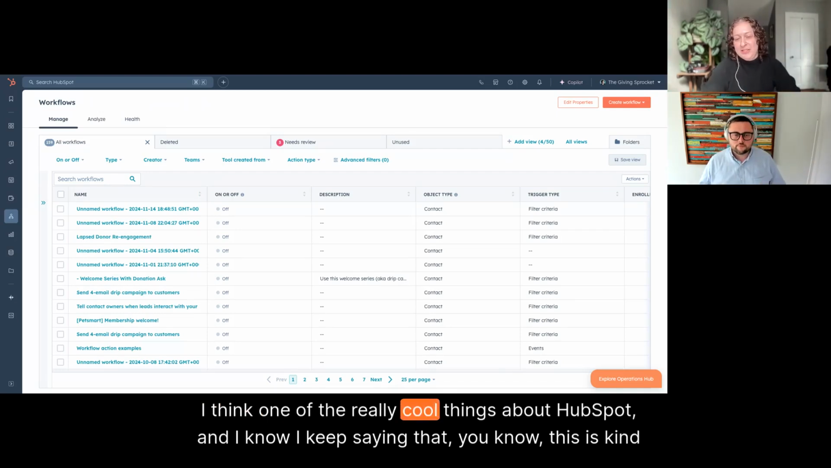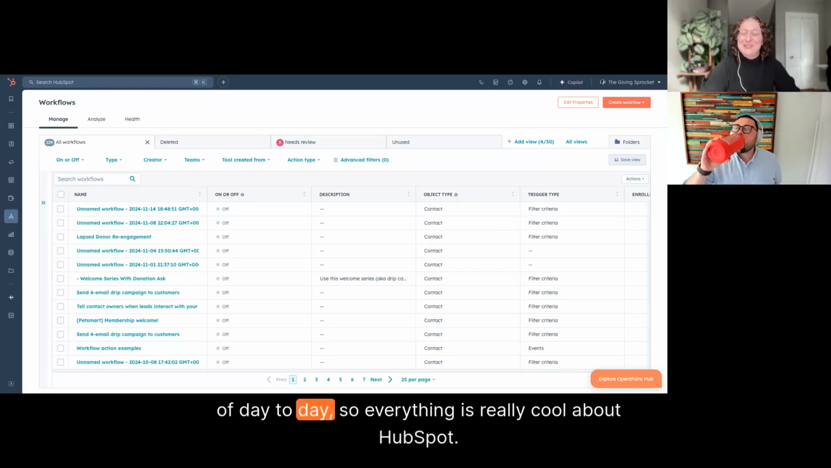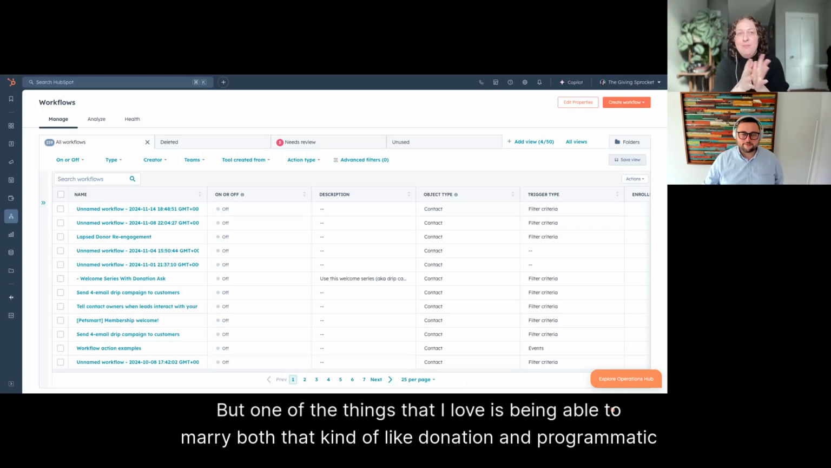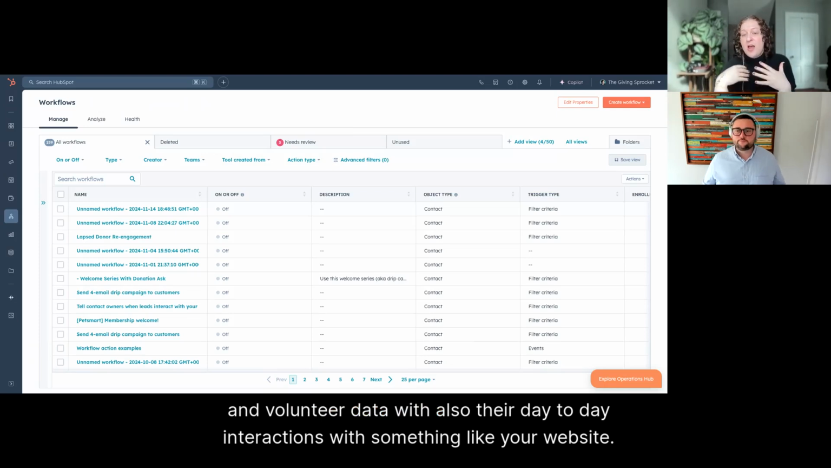I think one of the really cool things about HubSpot, and I know I keep saying that, but everything is really cool about HubSpot, is being able to marry both that donation and programmatic and volunteer data with also their day-to-day interactions with something like your website.